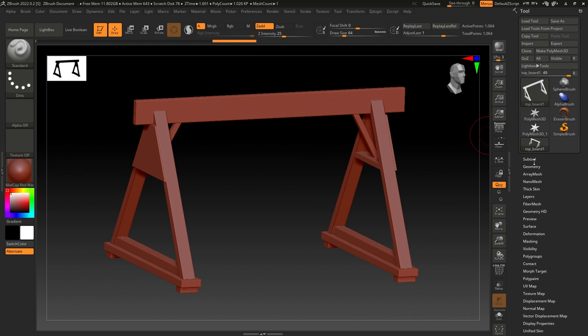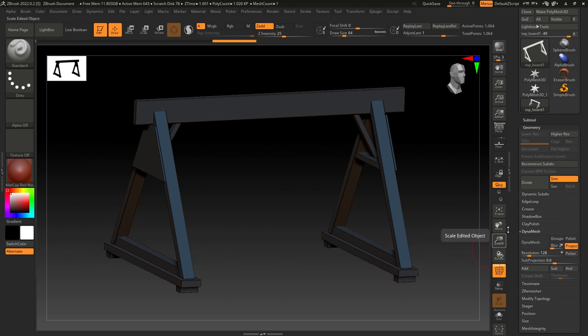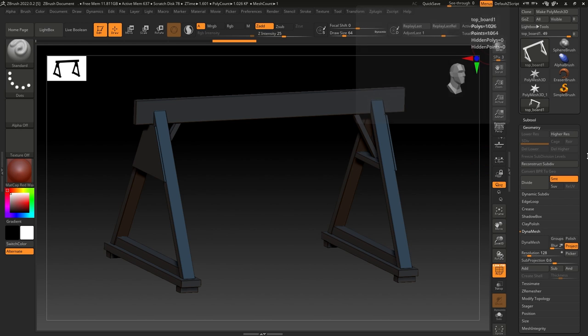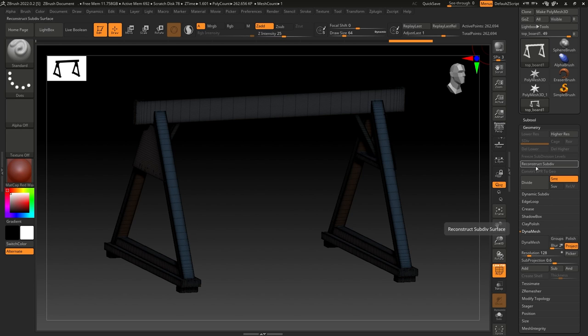So let's go to Geometry and subdivide it. I'm going to turn my polyframe on for now, and as you can see in the active points, we only have 1064 points or polygons. So I'm going to subdivide it. Since we already added some supporting edges in Maya, we don't need to turn smooth off. I'm going to subdivide it a few times. I think 262,000 polygons is good enough, and I'm going to delete the lower subdivisions.